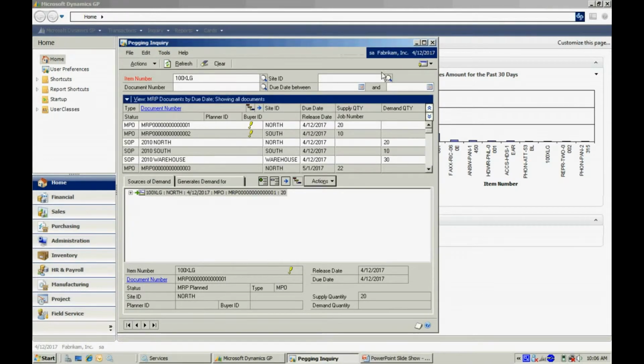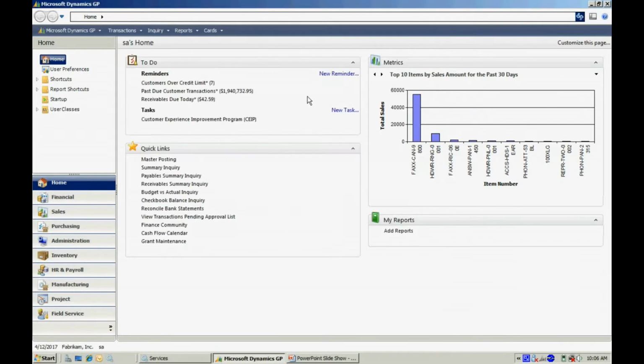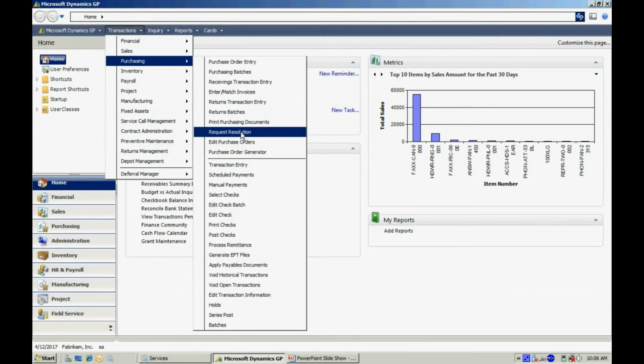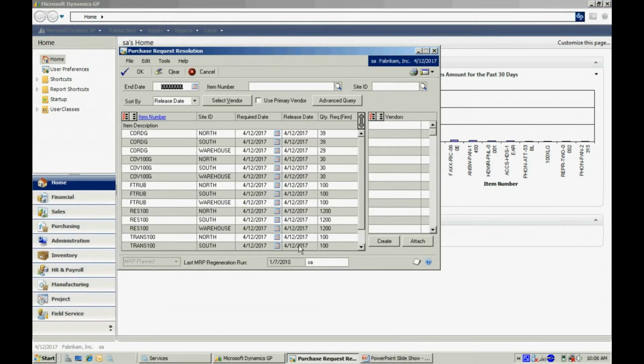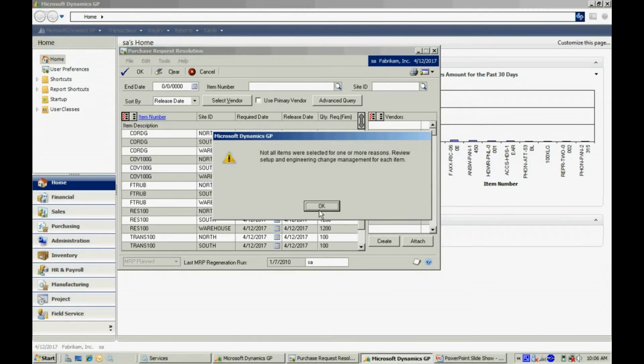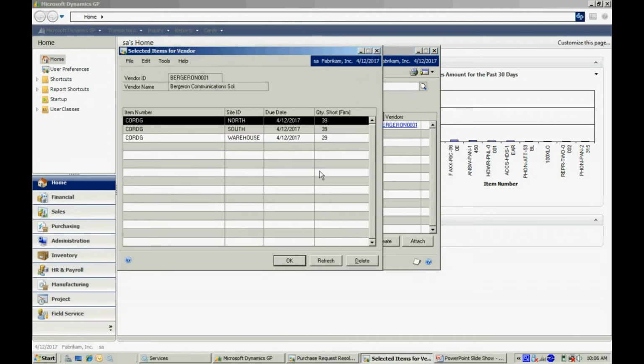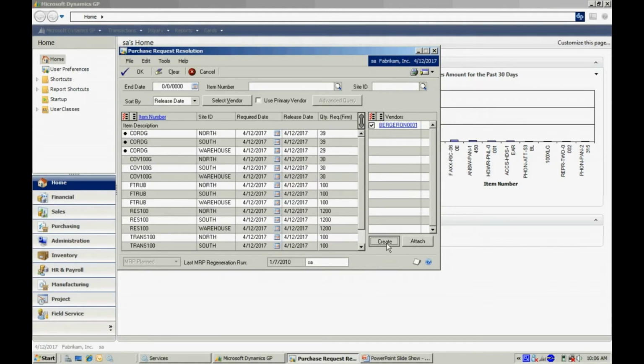Now let's take a look at the planned POs. So here I have all the items that are planned. I'm going to select a few items to pull in the PO. It's going to select these 3. You can see that I've got 1 item from 3 separate site IDs. They're going to this particular vendor. I can click on that. I can see the order details right there. I'm just going to create those POs. Hit OK. It's going to give me a quick report.